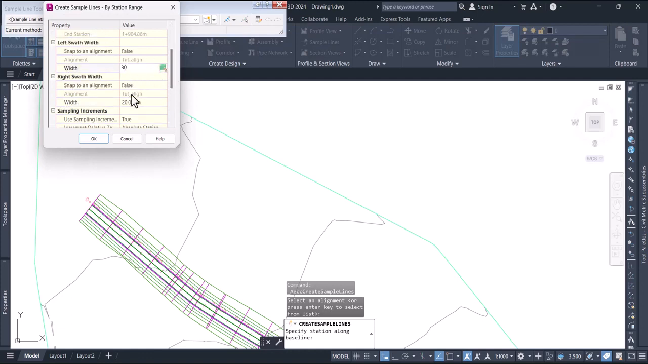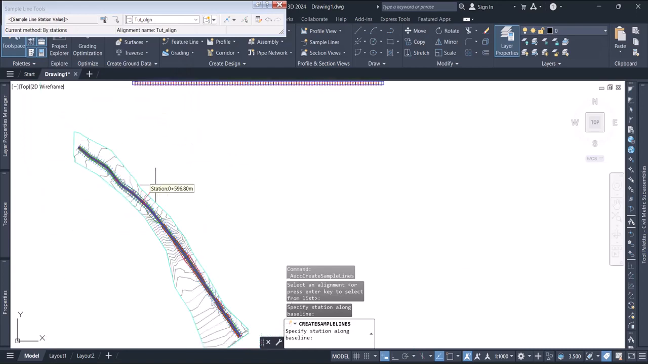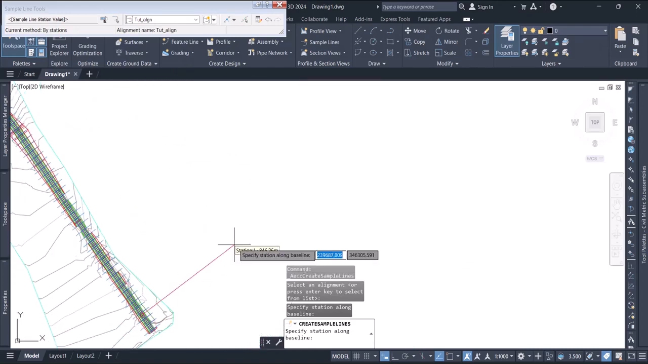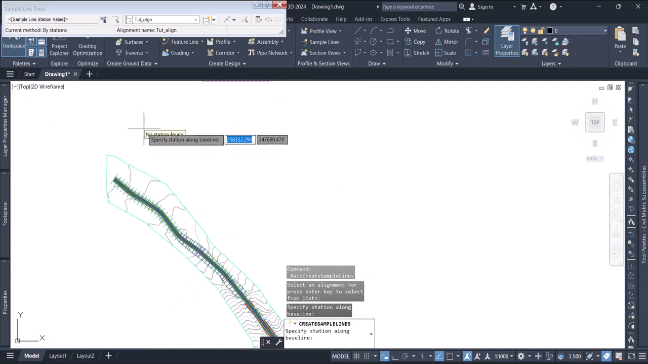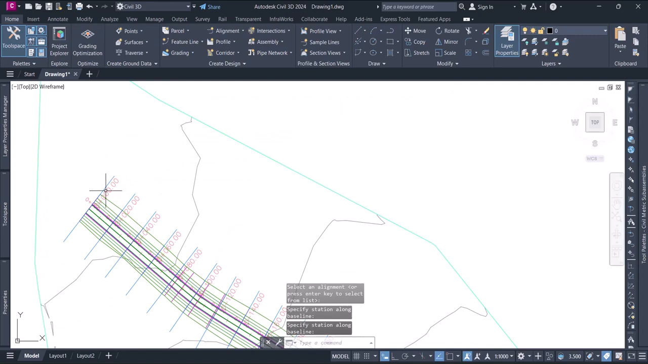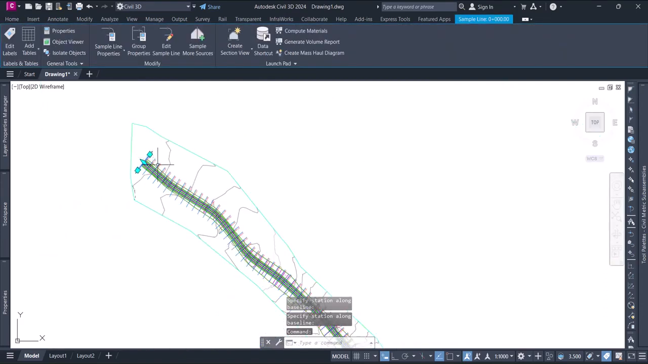It depends upon your data, how much it is going beyond your alignment. Okay, so now say okay. So it starts from start, and it goes till end. Okay, so now you have all the points. So you say enter, and the sample line is created.